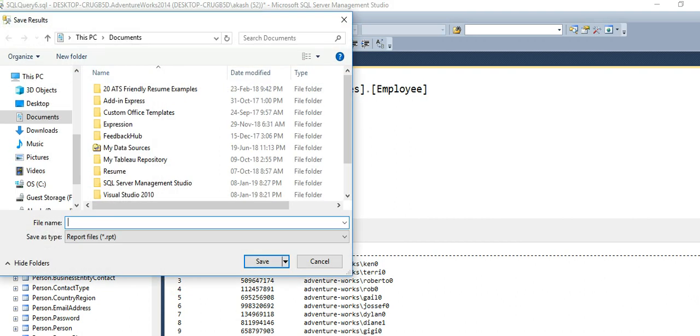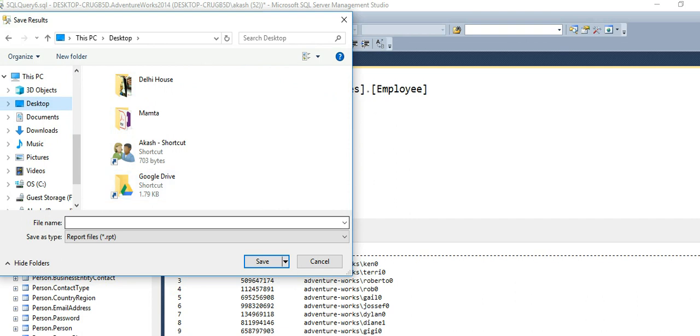Once you execute, it will ask for a file to export the results to. So let me select the location as desktop, and the name sample. I have given the name sample result set, and it is being stored in a format with the extension .rpt. So let me save this.